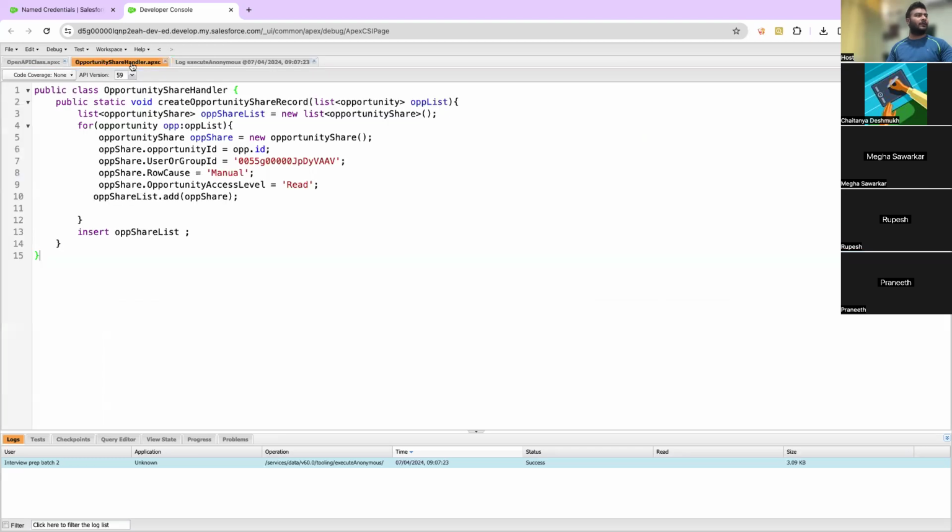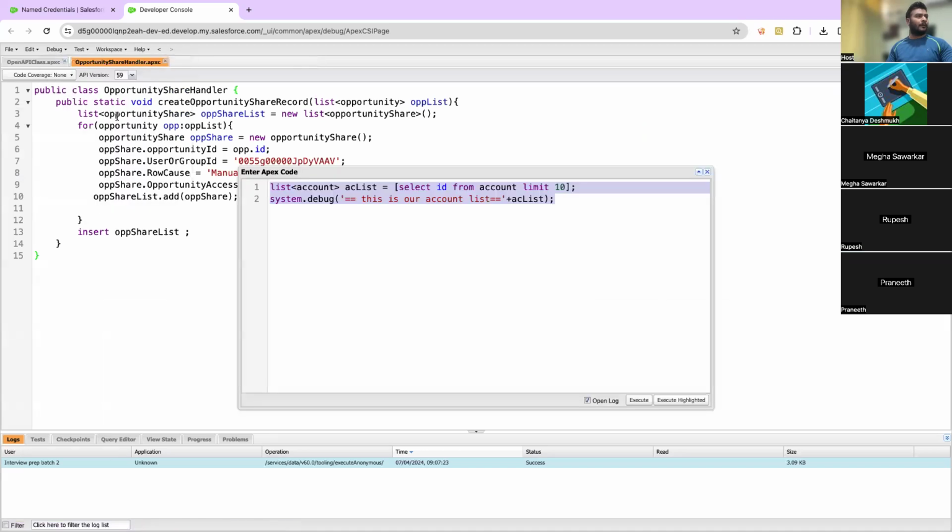Let me try to execute this code to get a better log. This takes input of opportunity as a list, so let us create a list of opportunities first.